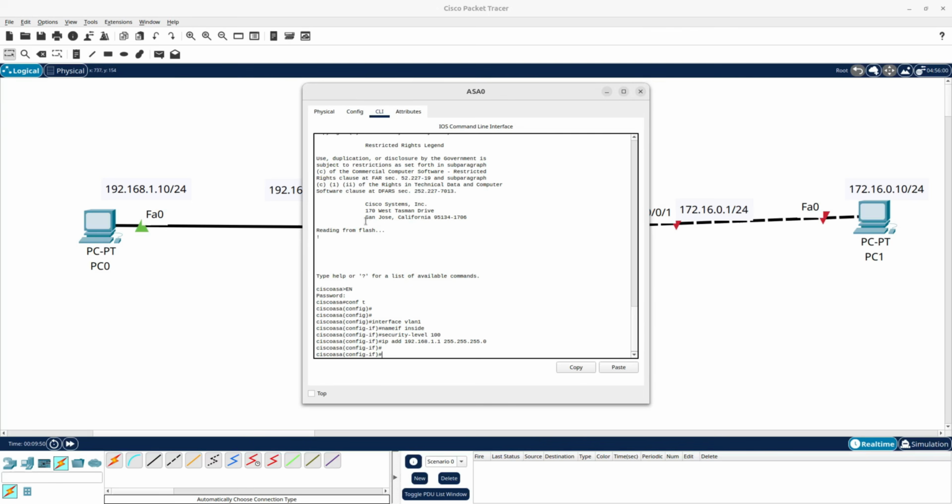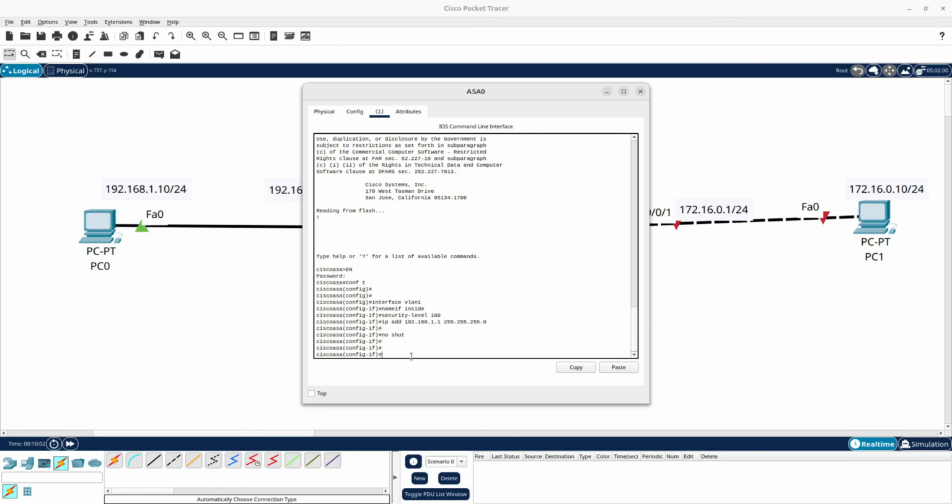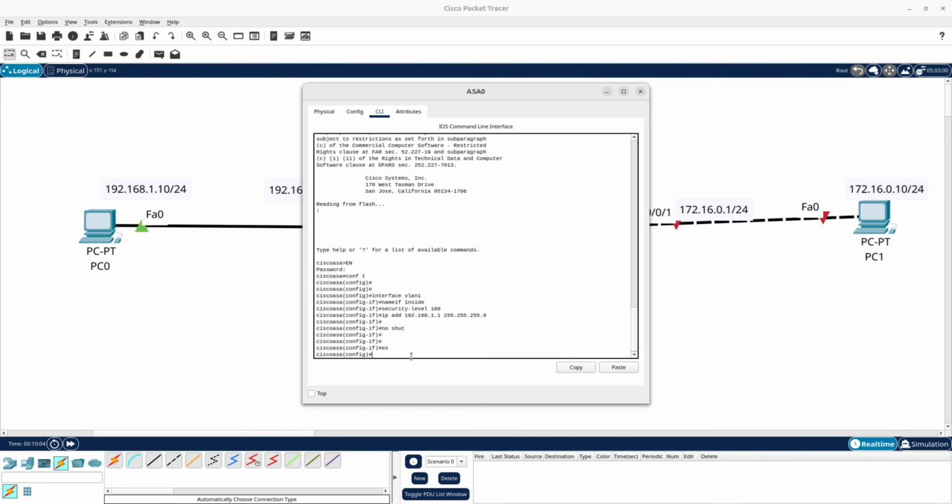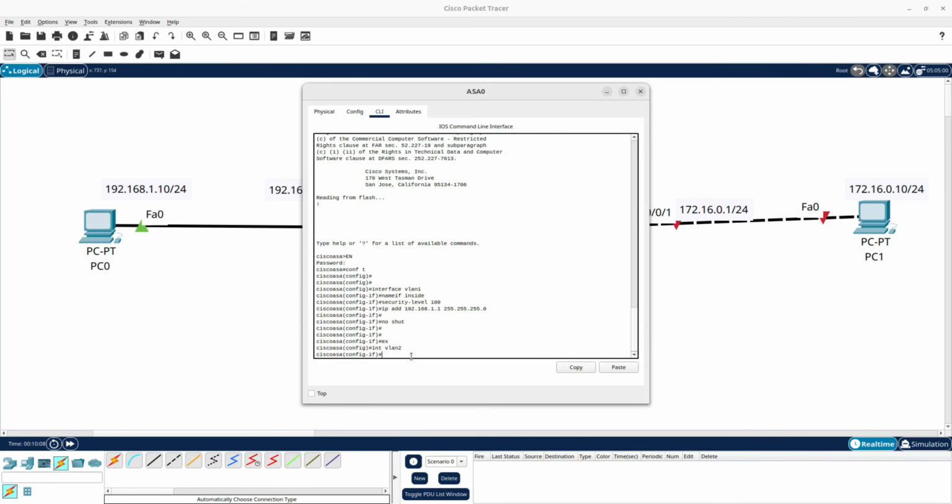So we've configured VLAN 1. Now let's go to VLAN 2. So let's do no shut to bring it up. Let's exit. Then we'll say interface VLAN 2, and on this interface VLAN 2, we'll name it outside.